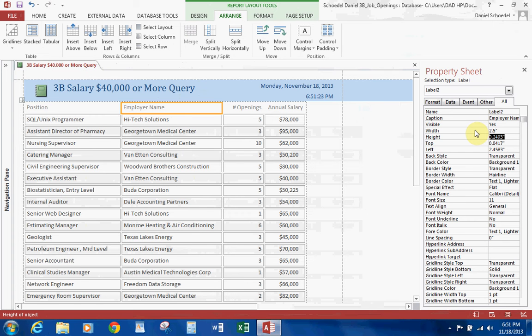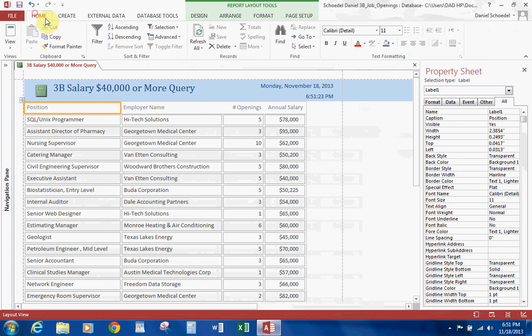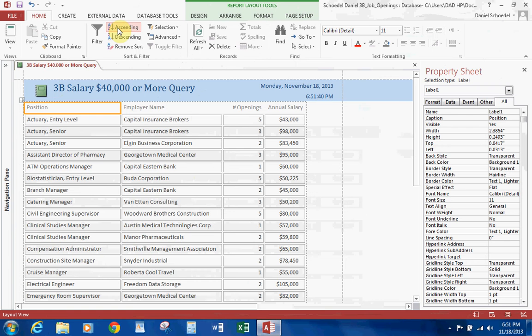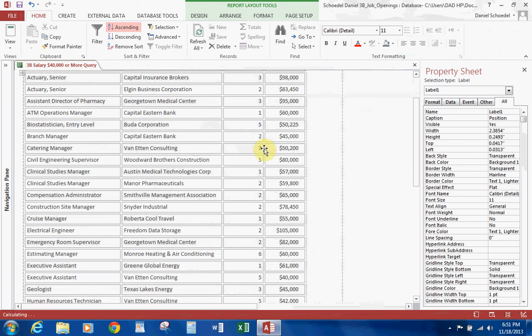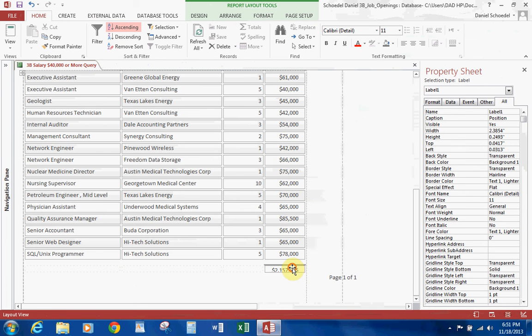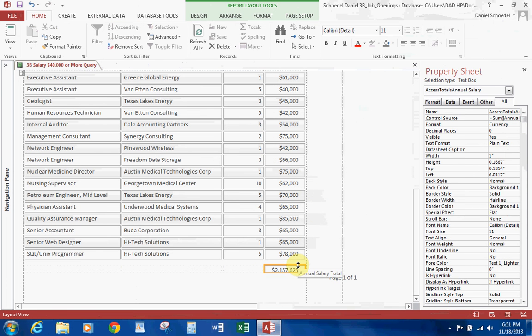Okay. All right, moving along. We also want to click on the Position field, and we want to arrange this alphabetically. So we go to the Home tab and we click on Ascending to sort ascending. Okay, we go to the bottom of the report and you'll see a number here, the total salary. We want to go ahead and get rid of that. So click on that box and hit delete.